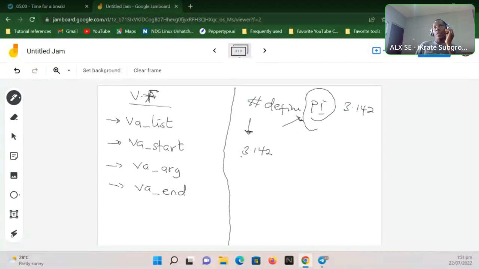So you realize that writing 3.142 each time is not convenient, or maybe it's a longer thing. For that matter, you define a macro that is like an alias or a nickname for this. So we call it PI, and anywhere I'm supposed to actually write 3.142, I write PI. The preprocessor will understand it, and before you even get to the actual compilation stage, the preprocessor will remove all the macros and replace them with the actual values. So basically, that's what a macro is.